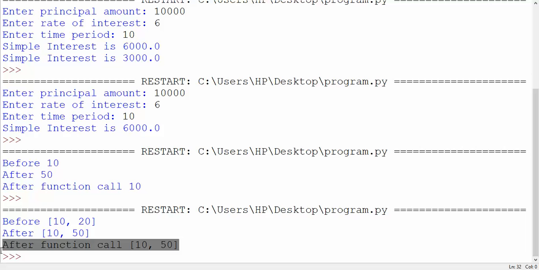That's it in this lecture. Now we'll go for scope of the variable, which is a very important topic, especially from the board examination perspective.